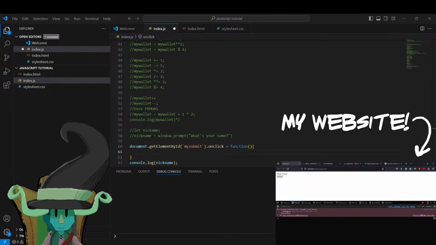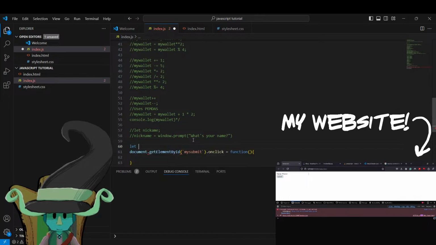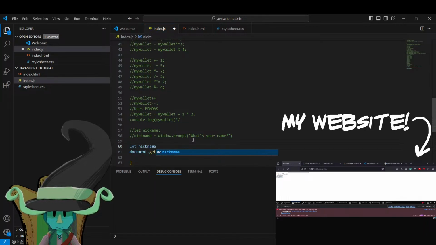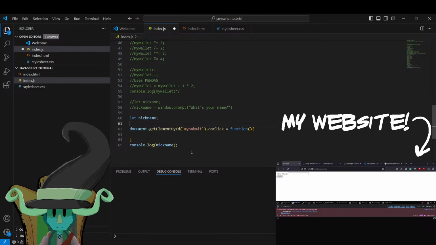So first we need a username variable outside of the function. When we click on the button, get the text from this text box. Let's nickname. Okay. We will reassign our username, then set this equal to the text from the text box. We'll use document.getElementById. The ID that we're getting this time is my text.